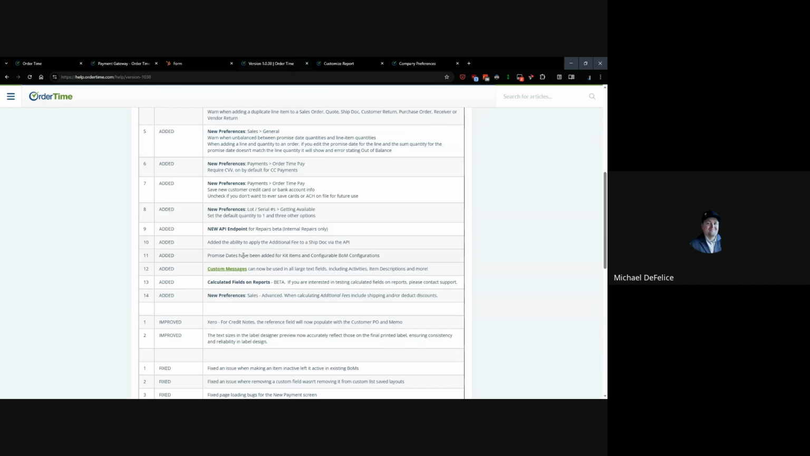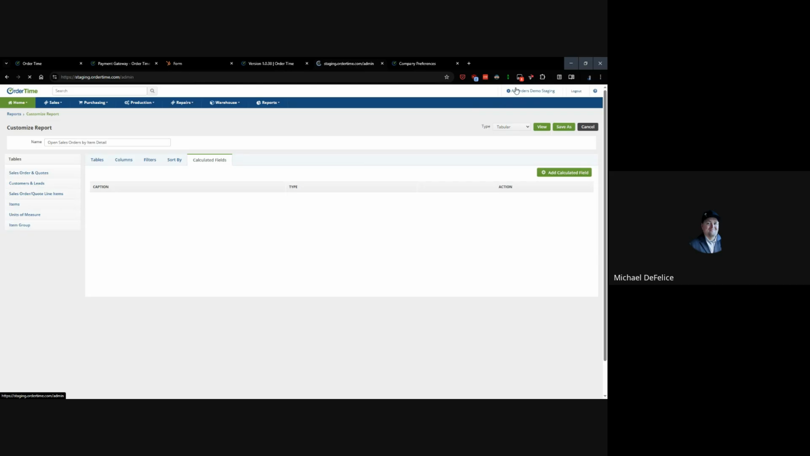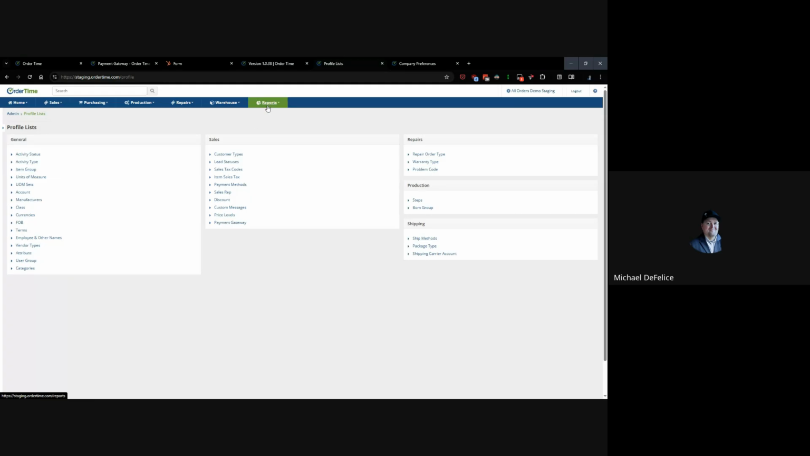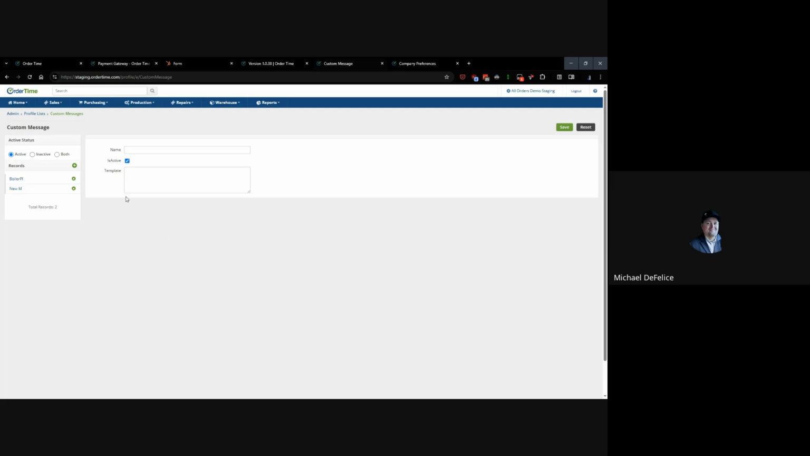Oh, there was some extra functionality also added to custom messages. I know that maybe not a lot of you guys are using this, but if you go into, I believe it's profile lists, and then custom messages. Here we go. Custom messages. You can actually kind of do snippets. It's similar to certain CRM features, but you can basically add a new one, call it something.